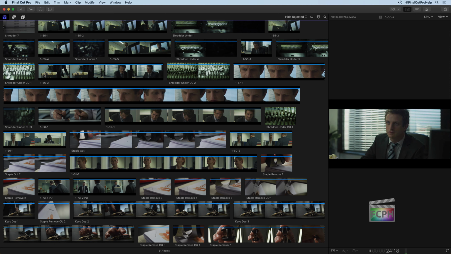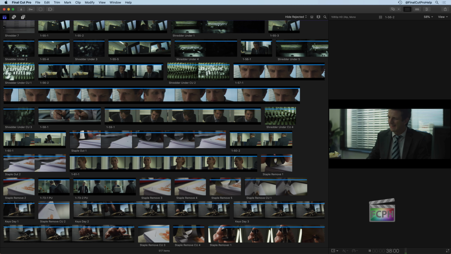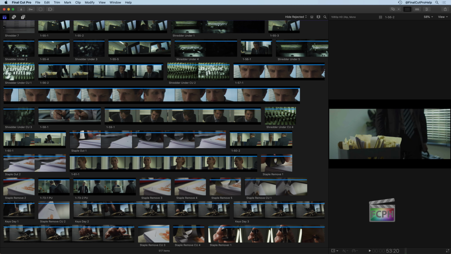I can hit J, only this time I'm going to hit J multiple times. Each time you press the J key, it starts rewinding faster and faster. Same thing, if I press the L key a couple times, it's going to start really quickly fast forwarding through this content. So if I want to see the next time he's standing up, right about the time they're going to do the take, I can use that L key to fast forward.